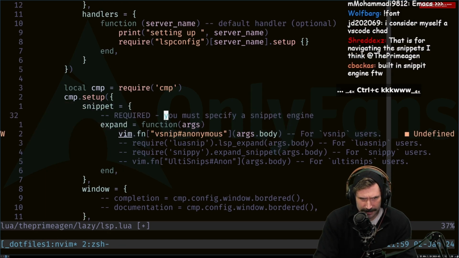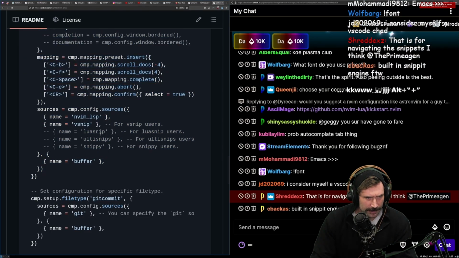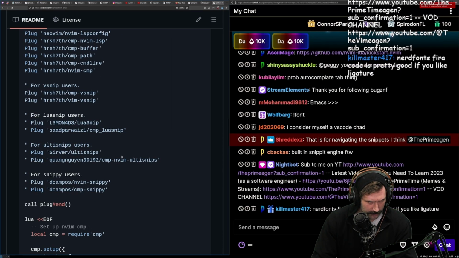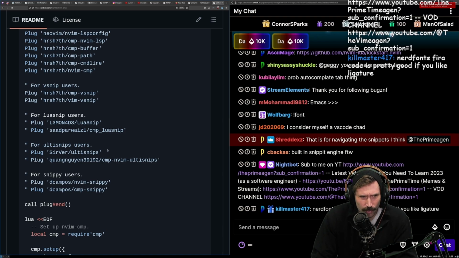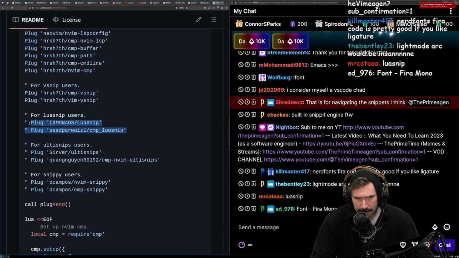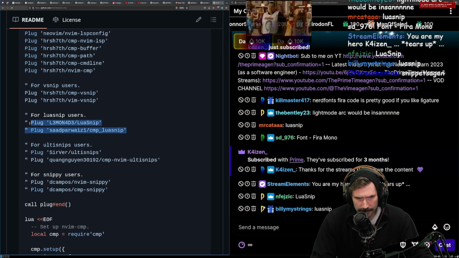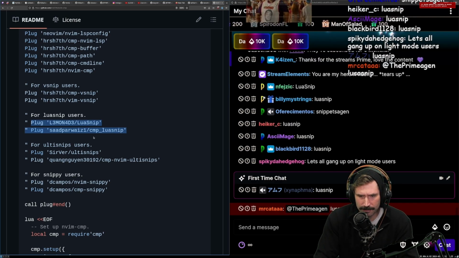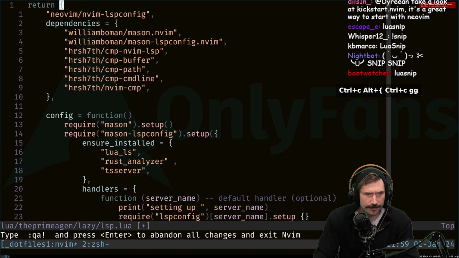Required. You must specify a snippets engine. Oh no, I need a snippets engine. What snippets should I use? What's a snippets that I should use? LuaSnip? LuaSnip's the one that I've seen most people get pretty excited about. LuaSnip. Okay.